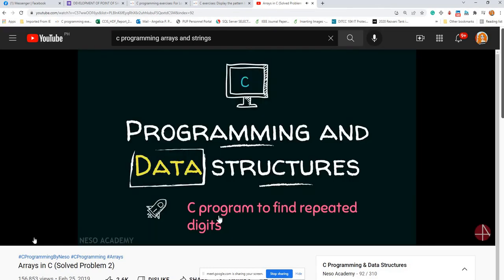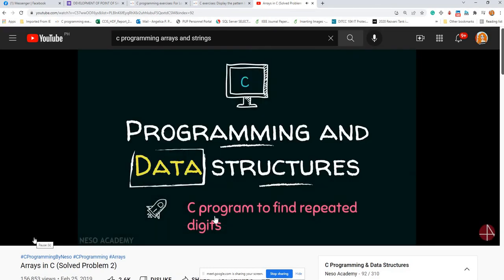In this lecture, we will try to understand how we can write a program to find repeated digits in a number. So let's get started.